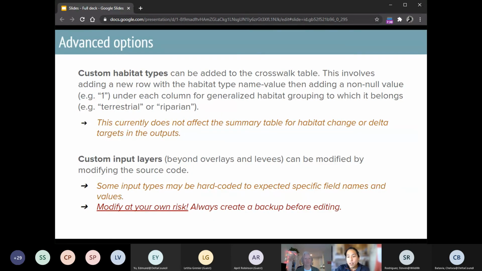A couple advanced options. I'm not going to go into too much detail, but it's good to know these exist. As I mentioned, there's a predefined list of habitat types that are recognized by the tool. If you provide overlays with a habitat type that's not recognized, it will spit out an error, just because the analyses won't handle that habitat type correctly. So generally, you just want to go over your habitat type list and either crosswalk it or modify it to be part of the accepted list.